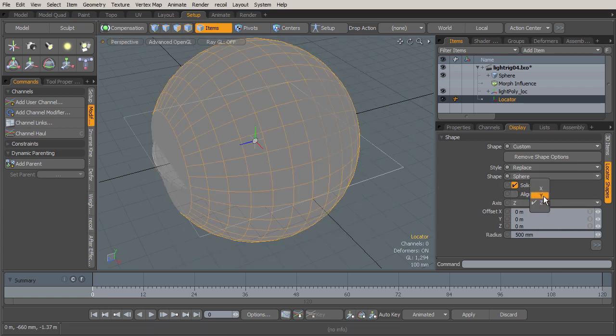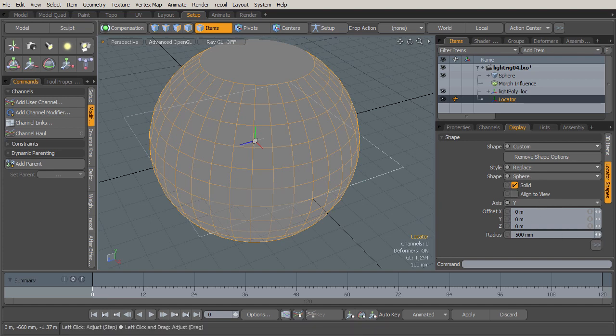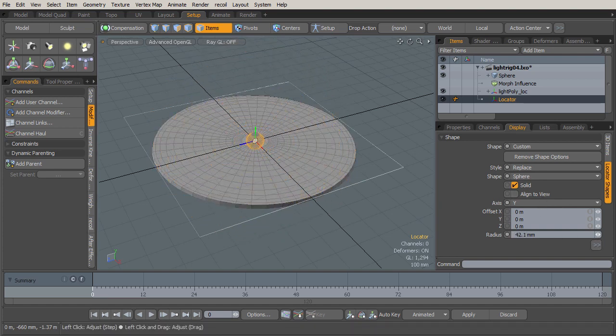I'll set my axis to Y. And then I'm going to grab my radius and drag it down until it's nice and small. And just to make it easy to click on, I'm just going to drag it up here for now. We're going to move that in a little bit anyway.